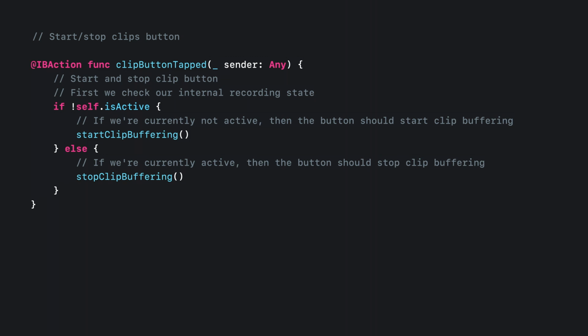Just like the other recording sessions, here's the IB action associated with the Start Clips button in the main storyboard. This button is used to start clip buffering if you aren't already active, and stop clip buffering if you are active. Now let's go ahead and take a look at what happens when you start clip buffering.